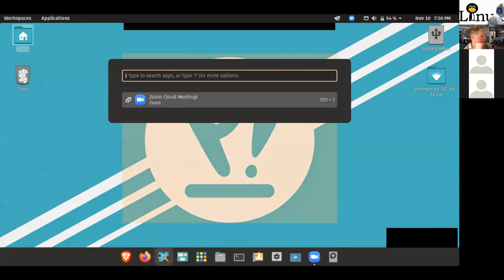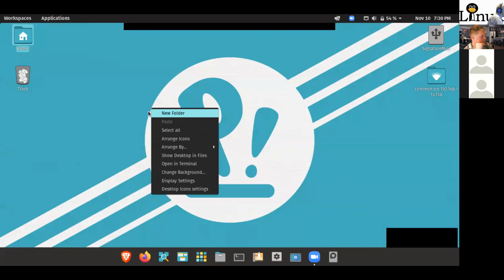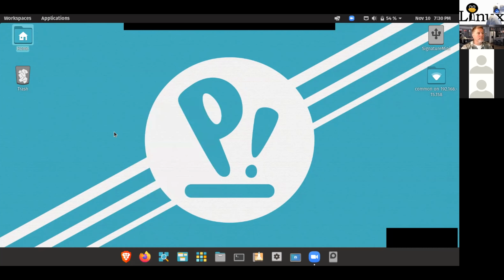And your launcher can pop up either here or right click. Well, I thought so. Okay, so right click does not do the launcher. Okay, I thought it did.